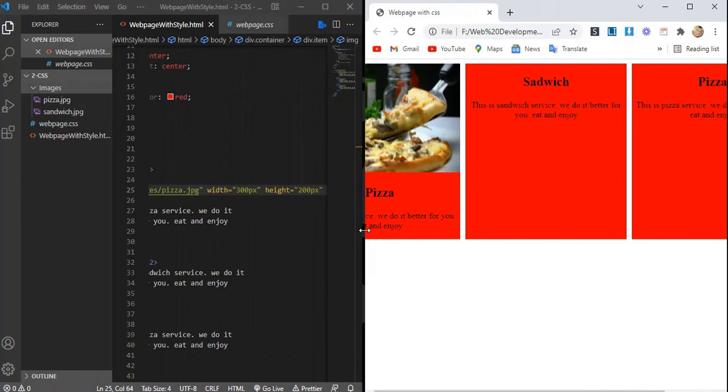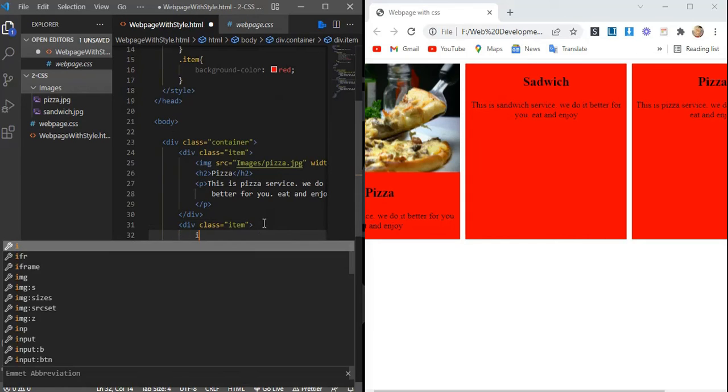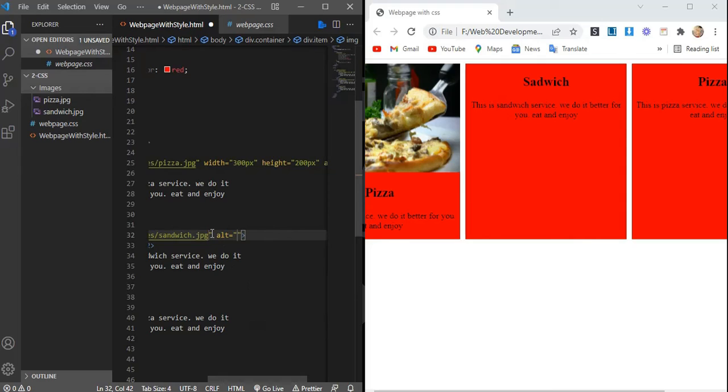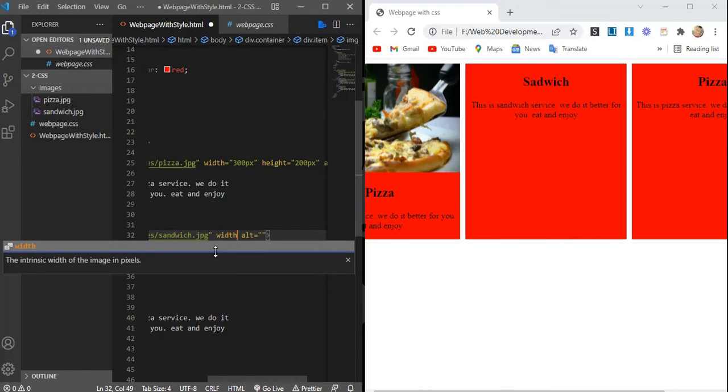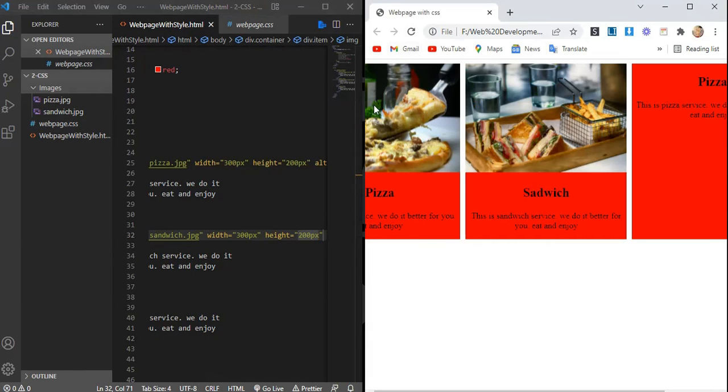For the second one I also want to use this. I write img, that is the image tag, and in src I write images slash sandwich, and I also want to change the height and width according to the size of our items. So width 300 pixels, that is our item size, and height 200 pixels. So that is why they are equal.